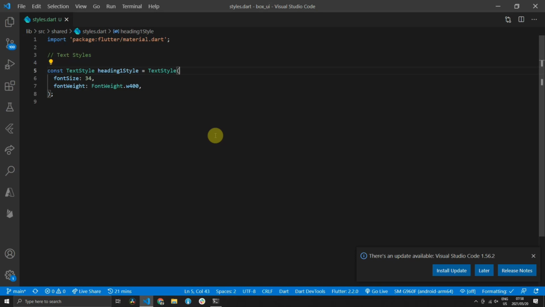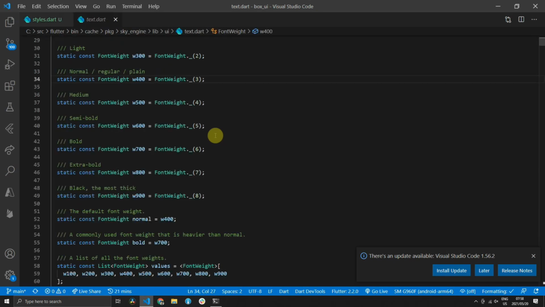We have our heading 1 text style, which has a font size 34 and a font weight of 400. If you don't know what the font weights are, if you navigate into the actual definition, you'll see 400 is for regular, then you get medium, semi-bold, bold, and extra bold. This is what we'll use when we set our custom fonts inside the app, because that's not required to be set in this package at the moment.